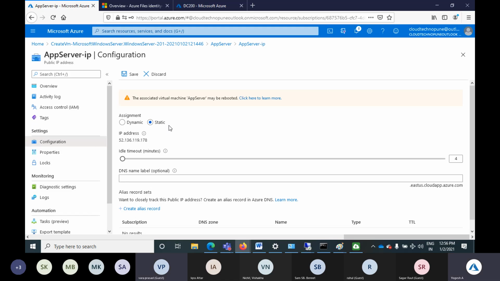Any doubt till now? Sir, in the public IP. Yes, go ahead, Irfan. Public IP, will Microsoft charge for that? Yes, public IP is chargeable. So is it on a monthly basis, or how much do we spend on public IP? Yeah, it is on an hourly basis only.